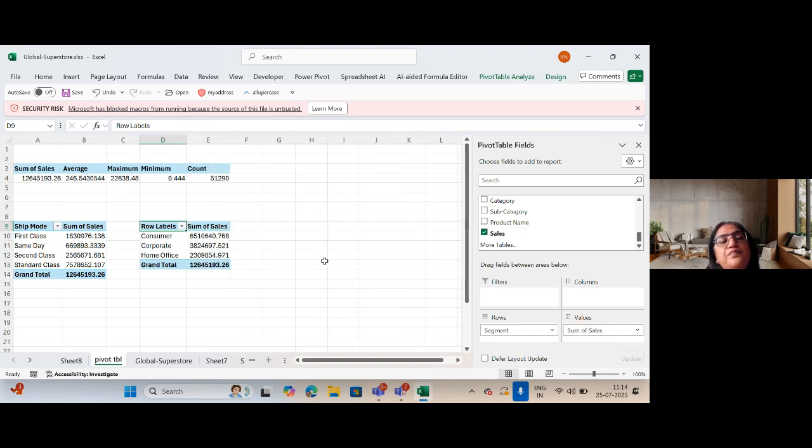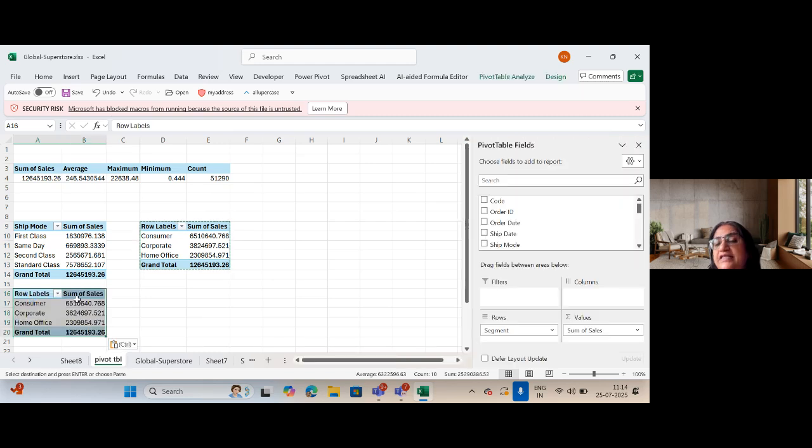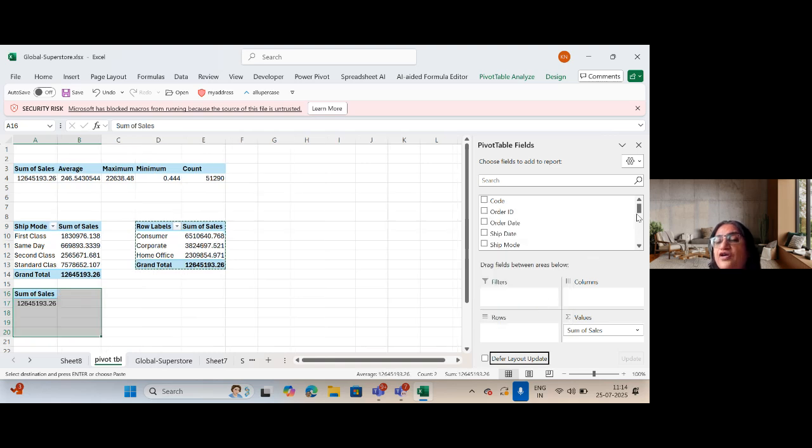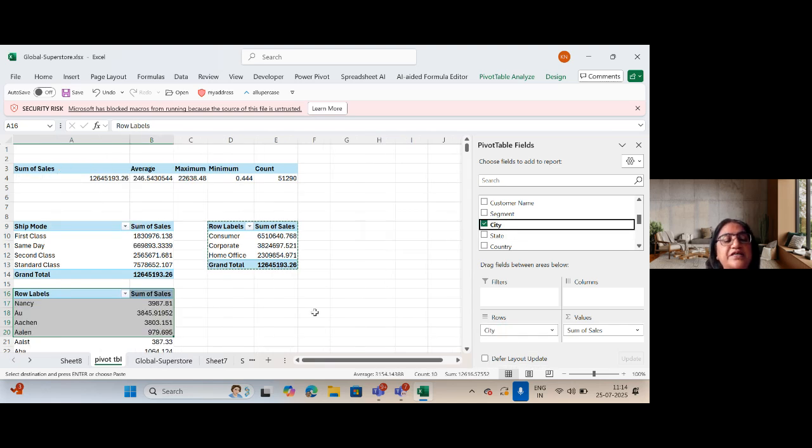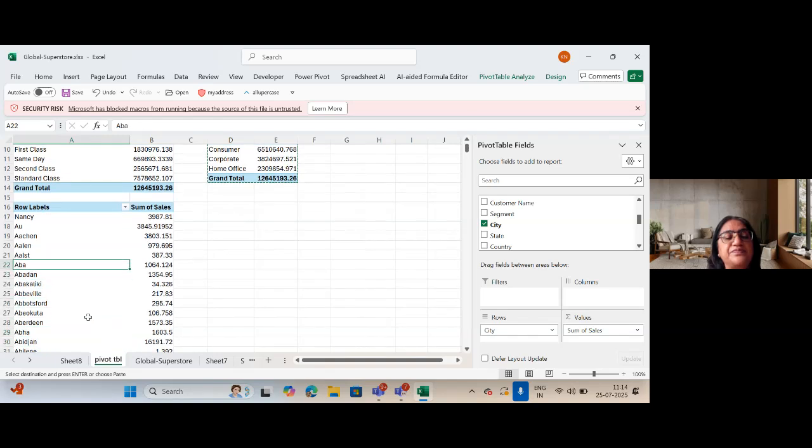Instead of creating the pivot table again and again, you can copy and paste also. Copy, then paste over here. And then instead of segment, I should remove this field. This time, instead of segment, there should be the city. Please check. Now I am having city-wise sales.